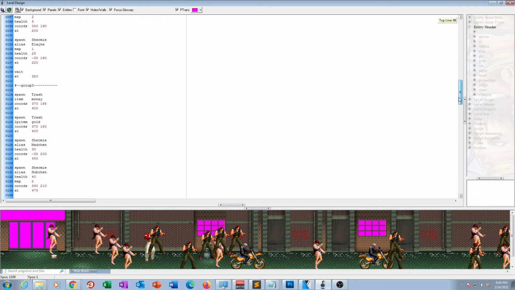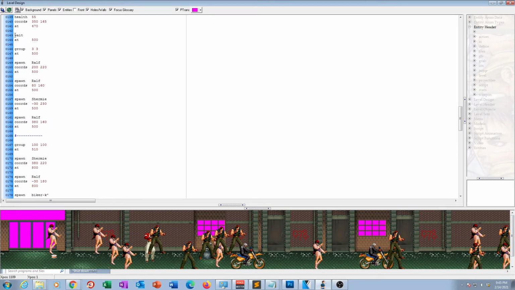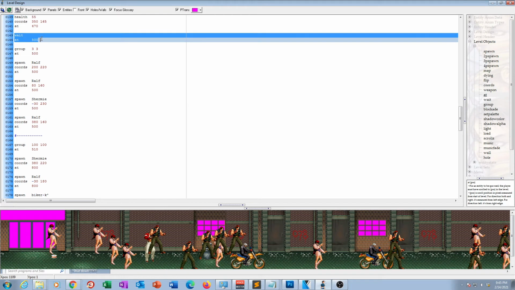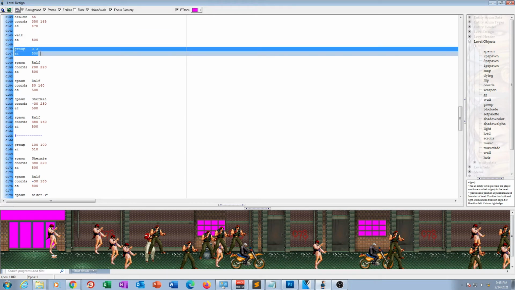Let's look at lines 143 to 147. You see a wait being called at X coordinate 500, and immediately after, a group command of 3 and 3 is called at the same coordinate. That means that any other spawns declared after line 147 will be grouped so that there aren't any more than 3 enemies at a time on the screen. And as soon as the number gets below 3, another spawn happens to bring the number back up to 3. This will happen until all spawns for that wait have been defeated.